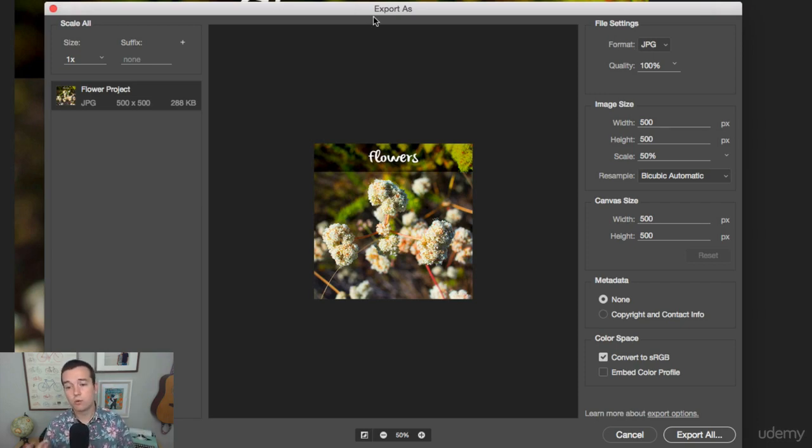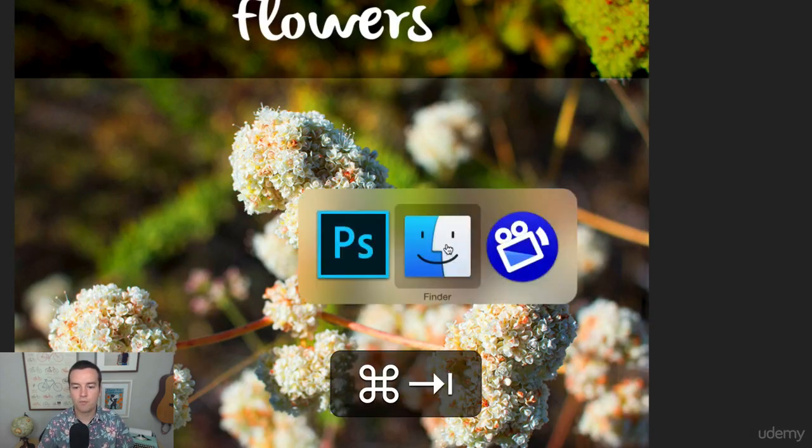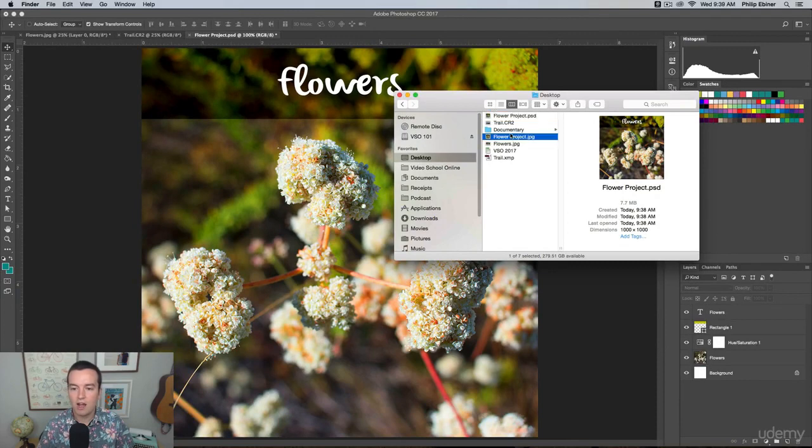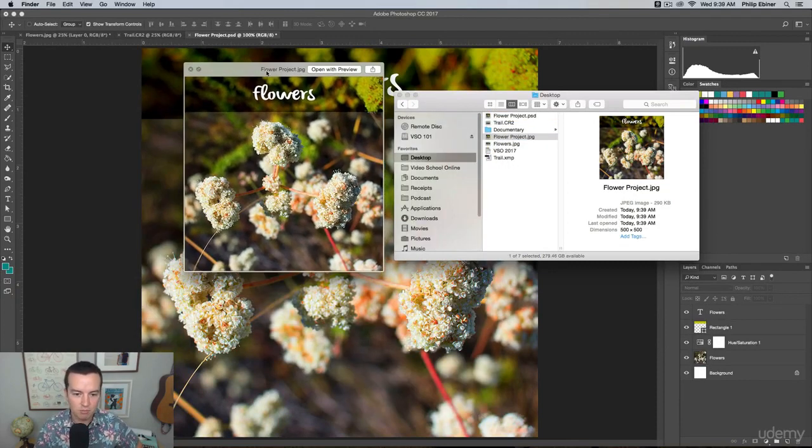You don't want to increase the image size because that's going to decrease the actual quality of the photo because you're expanding it, you're blowing it up. But if you shrink it, totally fine. So once you're happy with your settings, just click export. It's going to ask you where you want to save it. I'll save it as flower project. It's going to be a JPEG, export. Go back to our Finder, and now we have our flower project at 500 by 500 pixels, perfect for posting online.